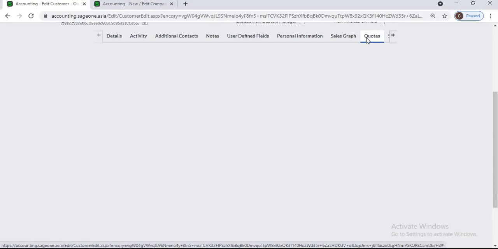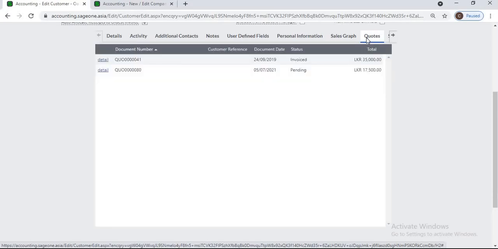Codes tab. Any codes that you have proceeded for a customer account will be displayed in the Codes tab. You are able to view and edit the codes by clicking on the edit link on each code.